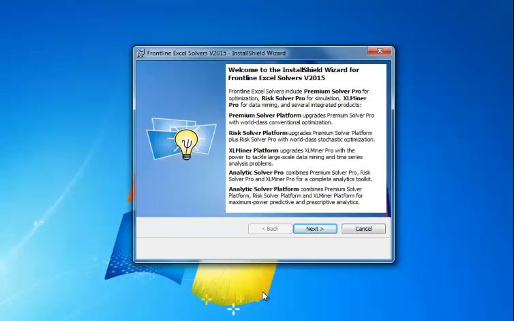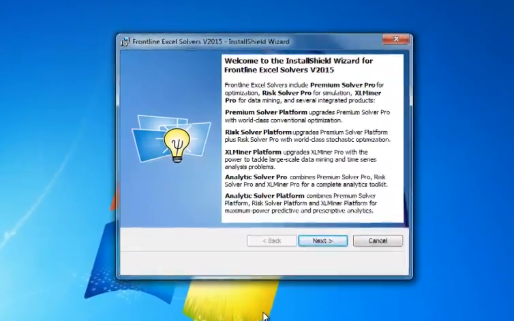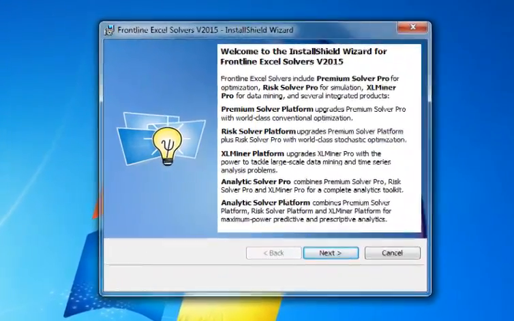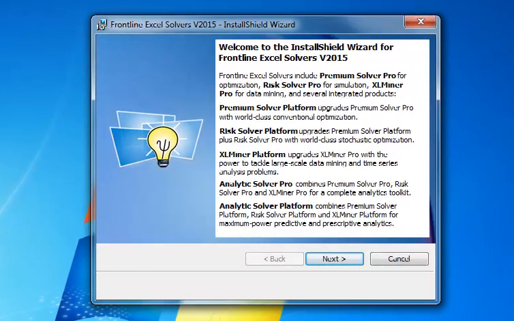First, confirm that Excel is closed. Our installation program will not run if Excel is open. If you selected Run at the start of the download, then you are sitting on the first installation screen, as shown here. If you selected Save at the start of the download, browse to where you saved the installation program and double-click to run it.